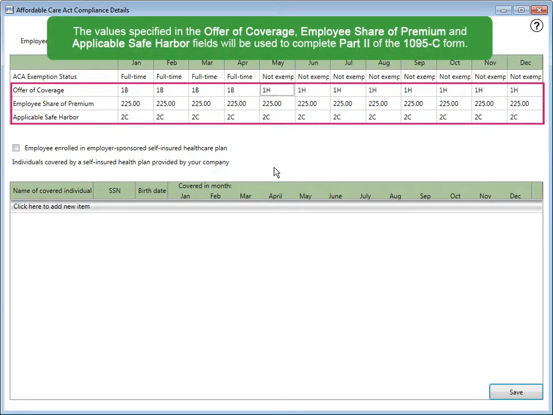Remember, the values specified in the offer of coverage, employee share of premium, and applicable safe harbor fields will be used to complete Part 2 of the 1095-C form. So you only need to track this information for each employee if you need to submit this form.